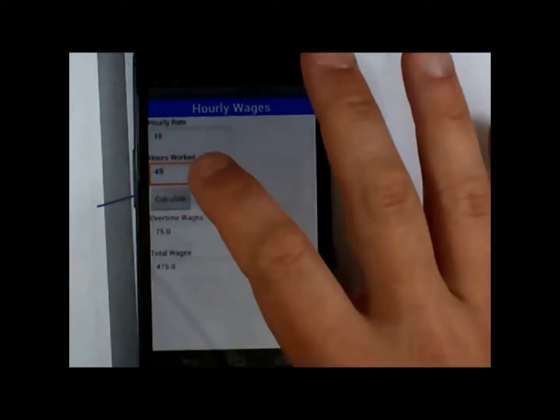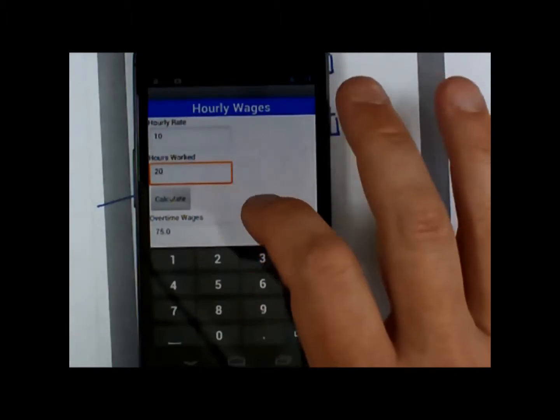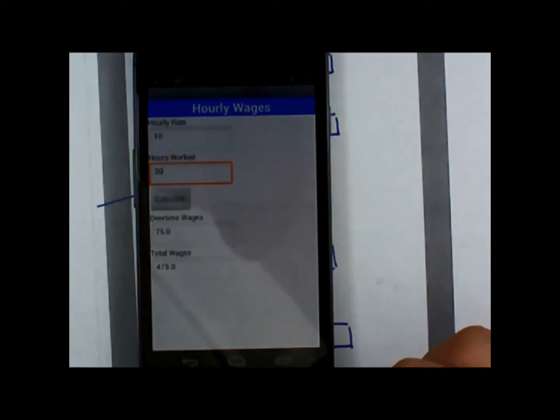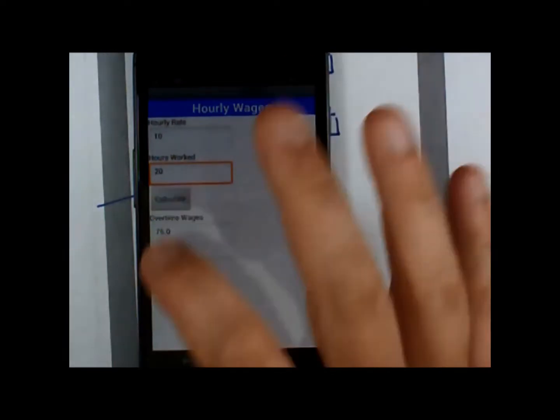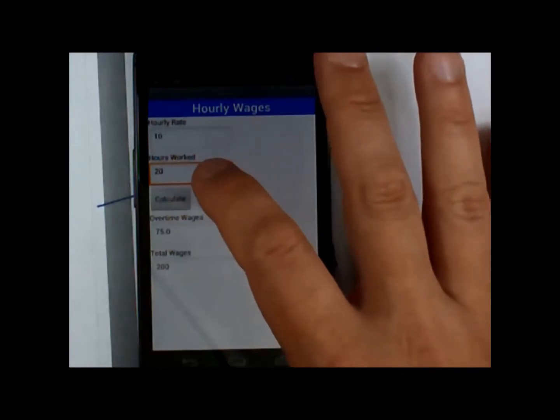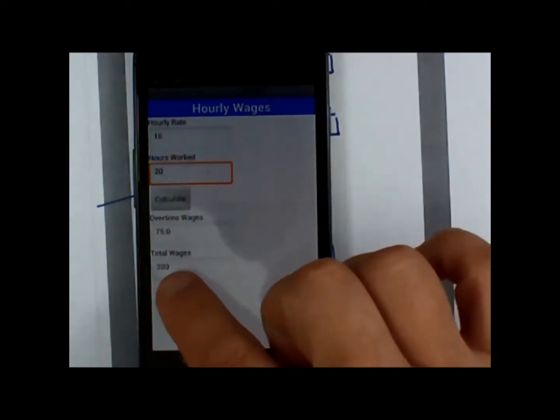Except there's one small problem. Can you detect what it is? What happens if I decide I get overtime, but then go back in here and change it so I work differently? What's going to happen if I hit this calculate button? Let's see. Hours, 10 times 20 hours gives me wages of 200. No overtime. It got the total wages correct, but it didn't clear out that overtime wages. I should probably fix that, shouldn't I? How can I fix that?